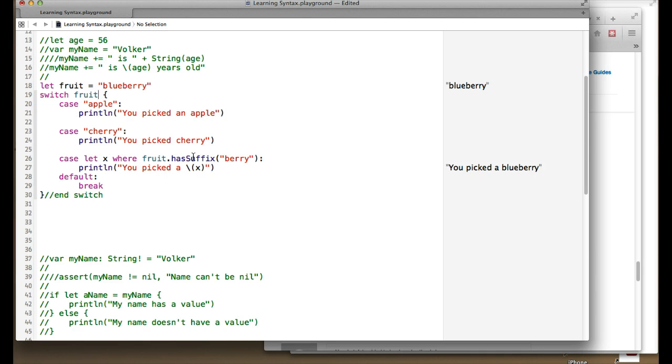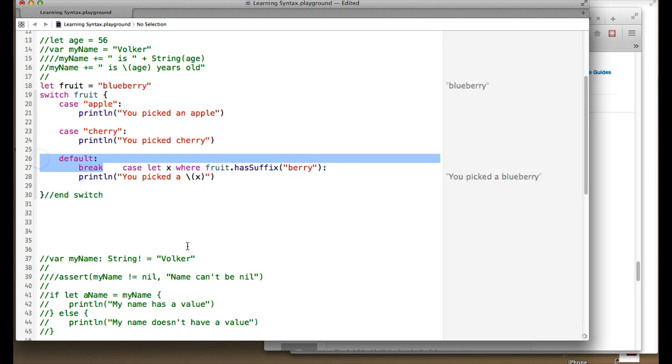Where's the where? Where did the where come from? Yeah. It's a keyword built into the language. But let x where fruit has suffix. I saw it in an example. I tried it. It worked. This is one of those examples I'll keep in my pocket. Does it include these words? If it does, go into this case. By the way, the default, which is also bizarre in many languages, you can put the default anywhere and it'll work. In this language, default has to be at the end.